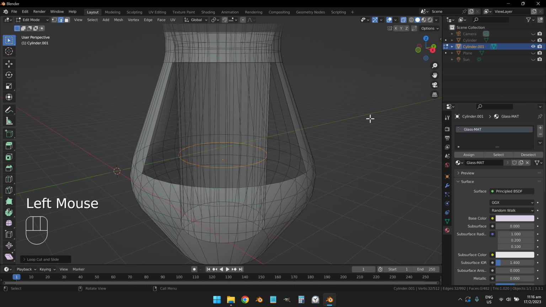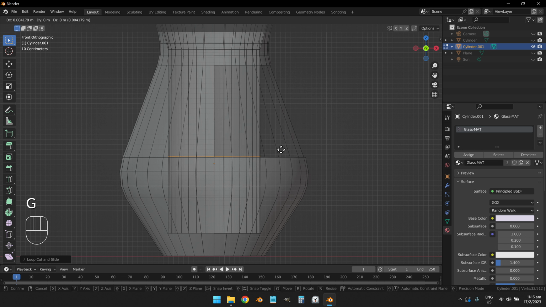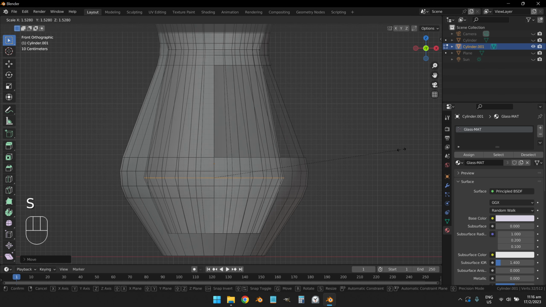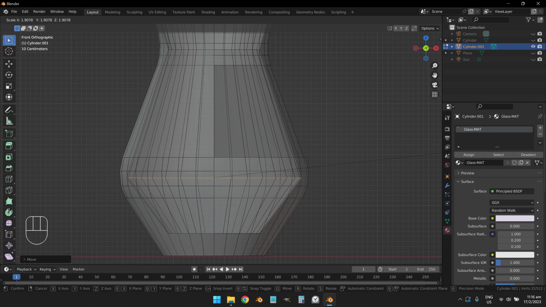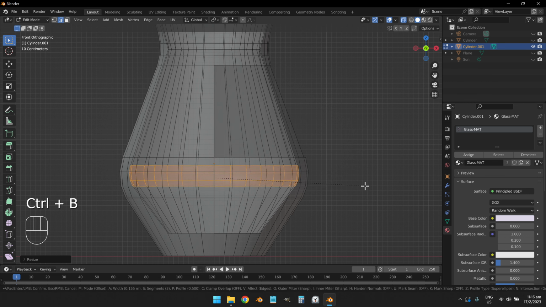So I'm going to turn on X-ray mode. I'm going to go to the front view. And I'm just going to G, grab along the Z, and I'll just put it where my other one was. Like that. And I'll just press S for scale, and I'll scale it out like that. And then I'll bevel, Control B. Something like that. The glass may be a bit too thick.